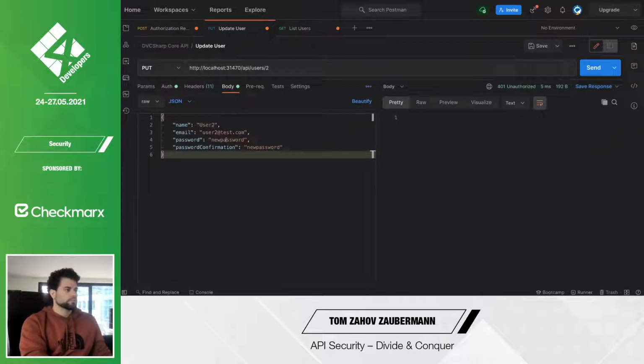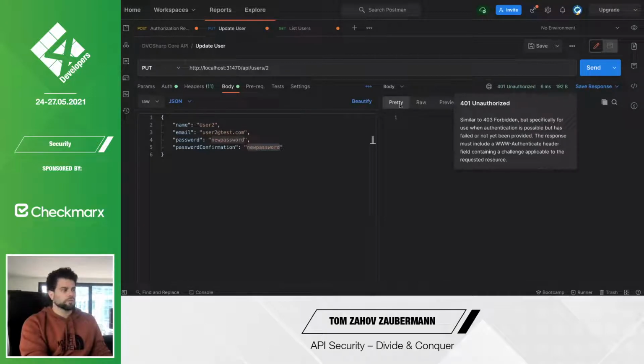Right. This is my user 2. I want to update my password to be, I don't know, new password 1 or whatever, new password now. Okay, that will be new password. And then if I go and do send, it will give me unauthorized. You can see here 401 unauthorized.